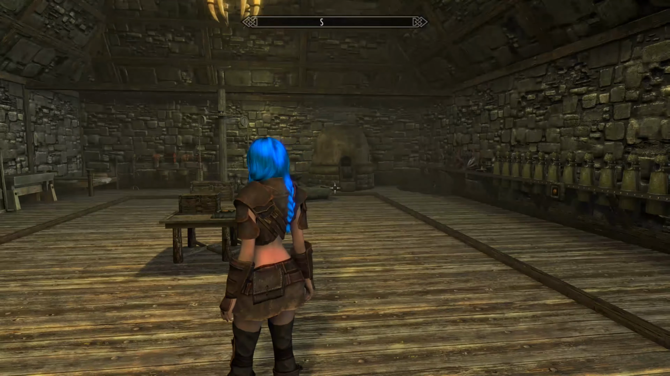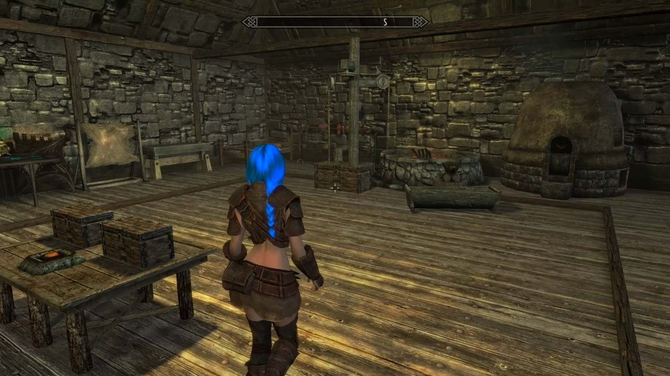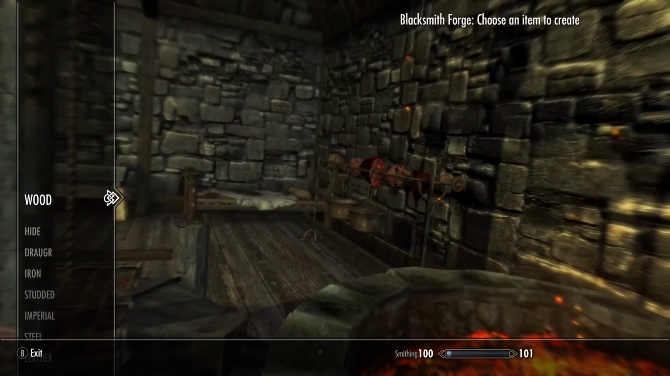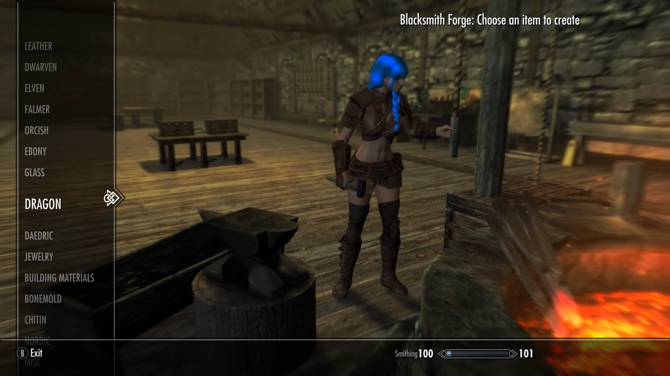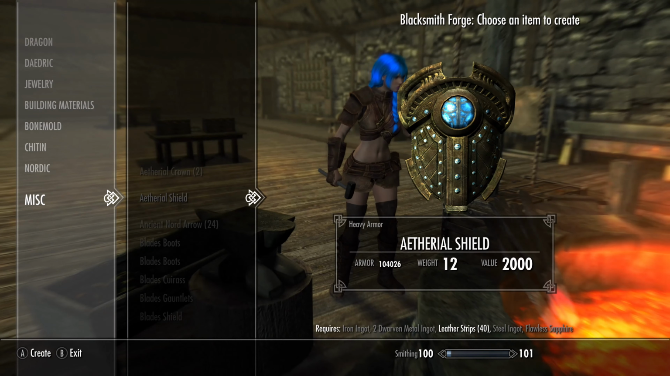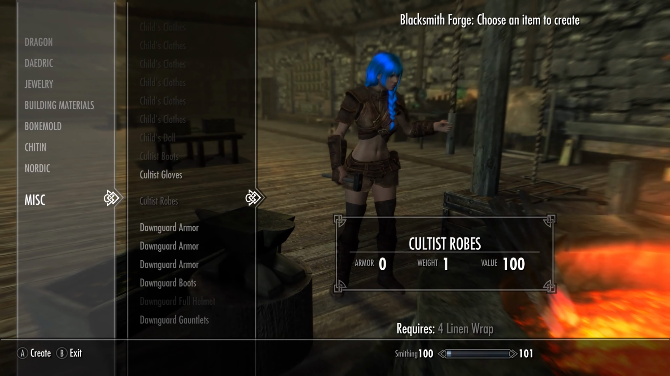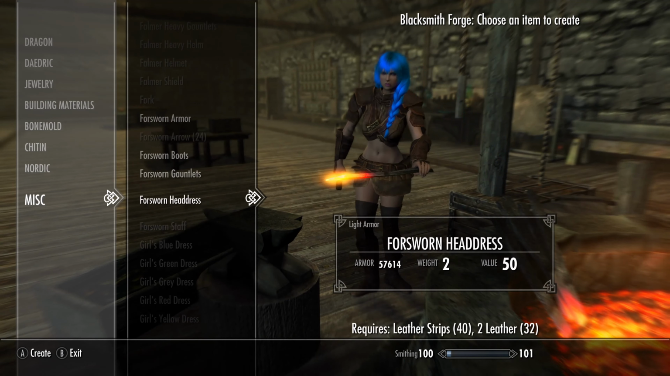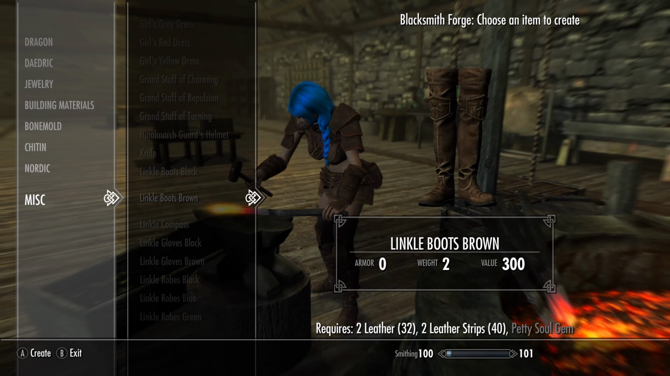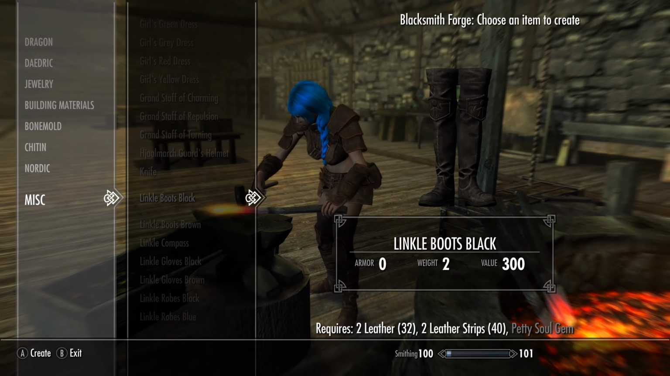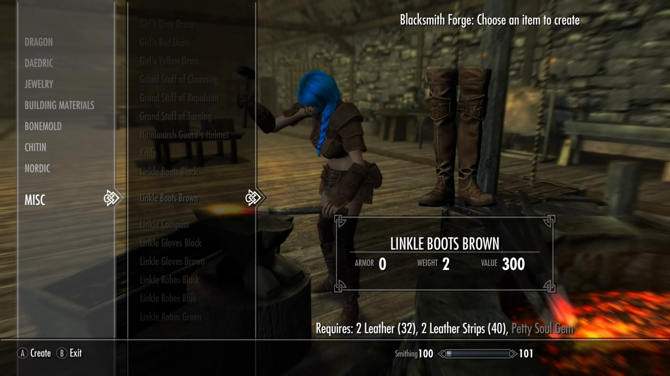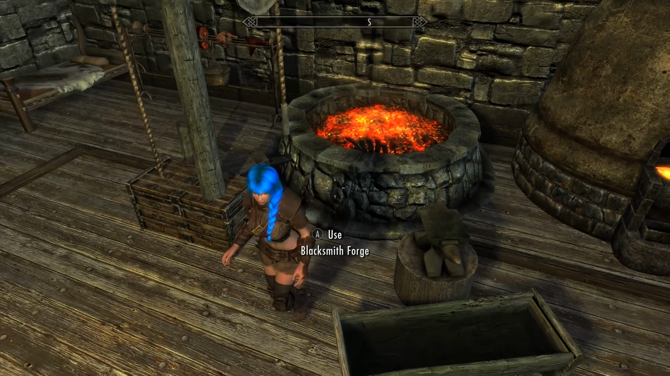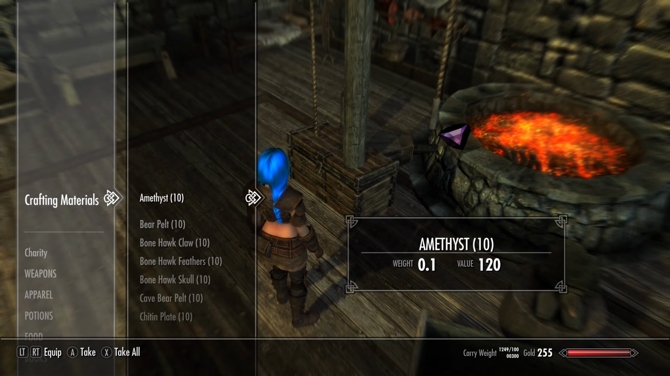Now, we want to move on from this though, and we want to show you how we have the Linkle outfit there. If we go down here, I think the Linkle outfit will be down here in miscellaneous. If we come down here, can we find, oh, there we go, the Linkle outfit. Now, what do we need to make these? Oh, I'm going to actually need some soul gems. Okay, well, that's unusual, and I forgot that, but we'll go get some soul gems, and we'll make this outfit.